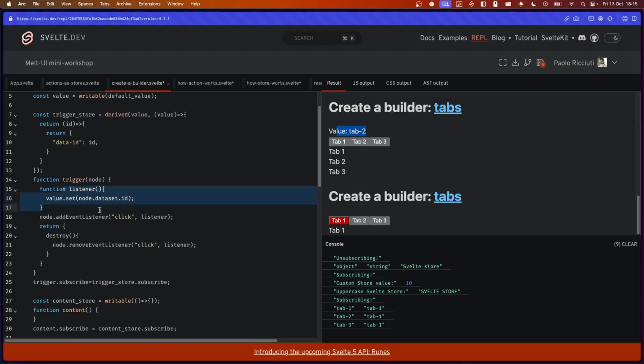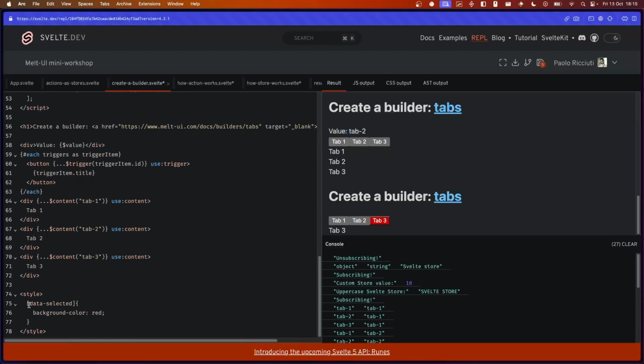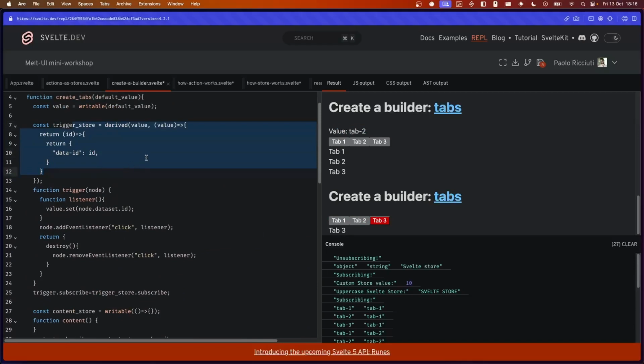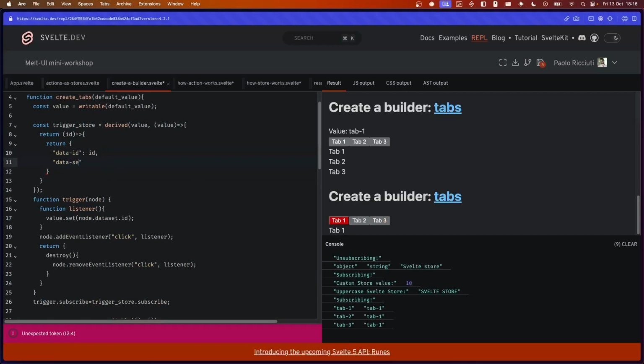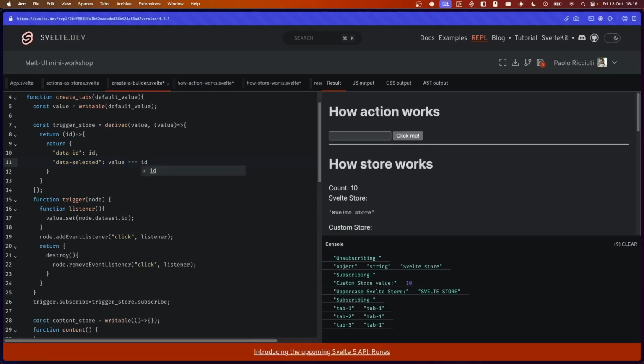And so this is something, but we also want to see the tab being highlighted. We said that to have this, we want data-selected to be present on this button. And how can we do it? Well, with our derived store. Instead of just returning the data ID, we can return data-selected, and we need to return this only when the current value is equal to the ID. And we can't just do this, because if you say true or false, data-selected is still there.